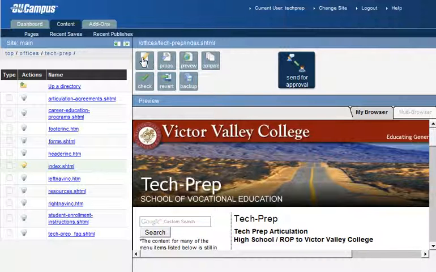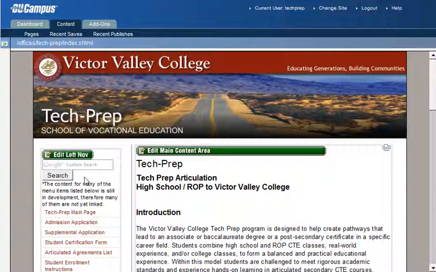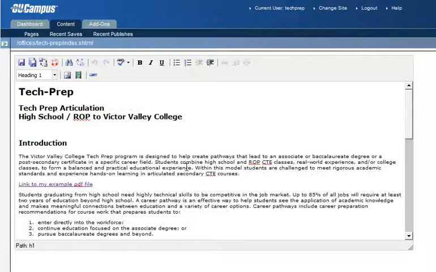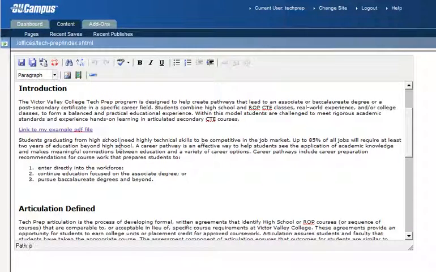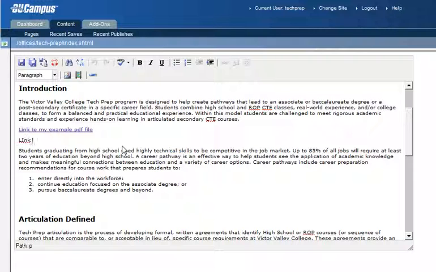So we'll click on Edit here. Brings us back to our view where we can pick a region of the page to edit. We're going to edit the main content area. And let's say we want to add a link. I want to link to another page within our website. And that could be anywhere on the vvc.edu website or anywhere within this specific tech prep website.